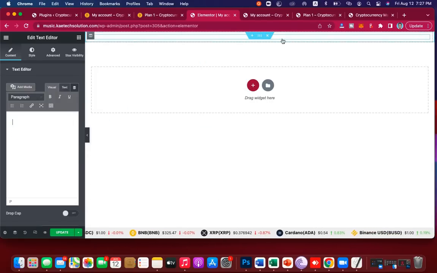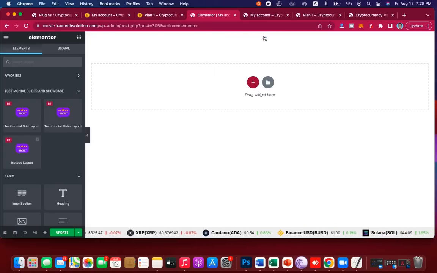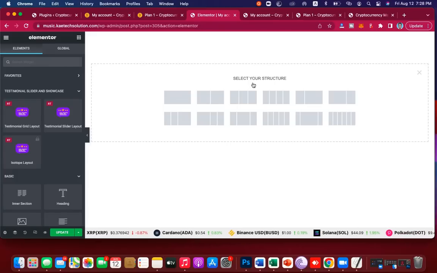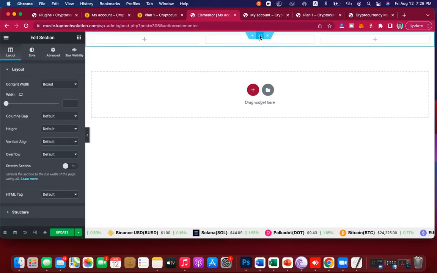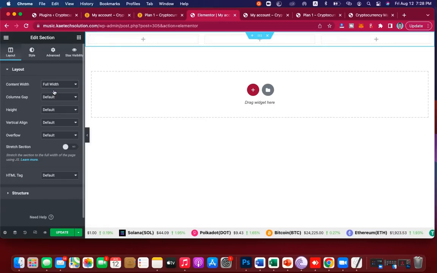Now after cutting it, I'm going to close this one, and then I'll come to this plus icon over here and click on this 3-column structure. Just click on the 3-column structure, and then come over here and make it full width. Or you can decide to make it boxed.